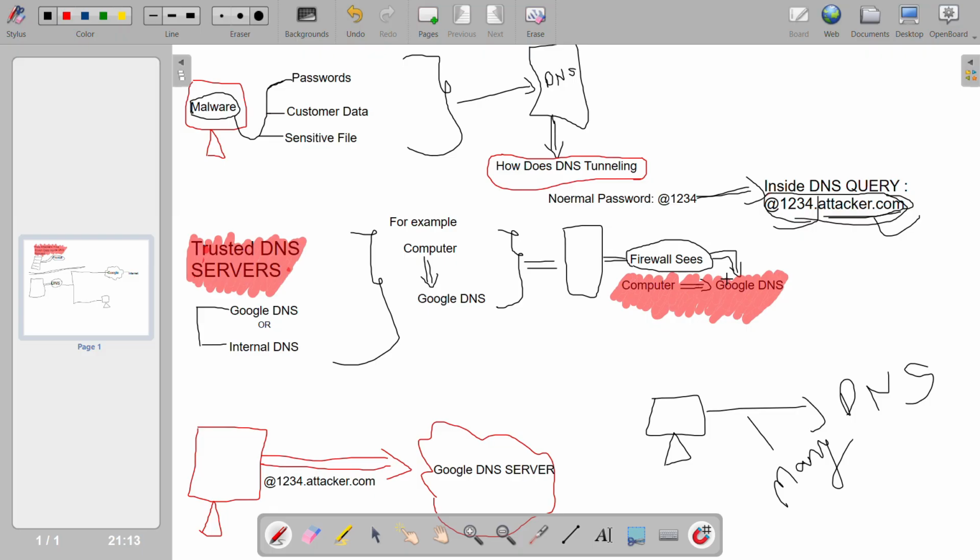So then how does the attacker get the data? The computer sends the password as 1234.attacker.com. This is the attacker's website; the attacker created this fake domain. The next step is that the malware sends the request to the Google DNS server.